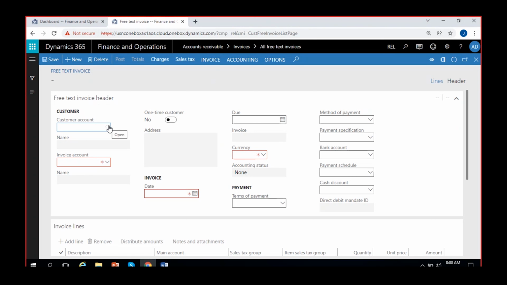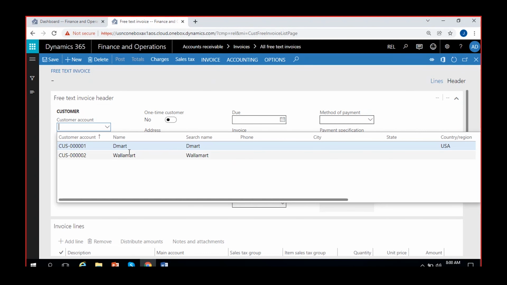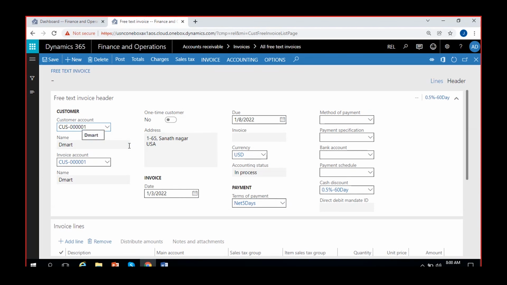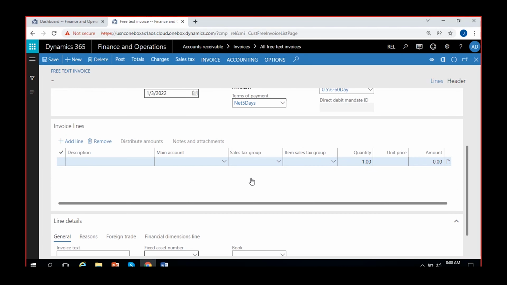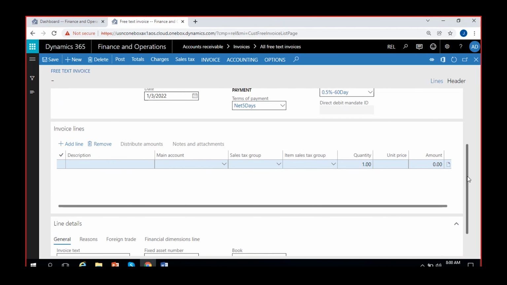Select the customer account for whom you are creating this invoice. See, for a customer you can give a default sales tax group, or for a customer group also you can give a default sales tax group. That would default here in the sales tax groups at the bottom. You have that option here, and you can select the item sales tax group again.